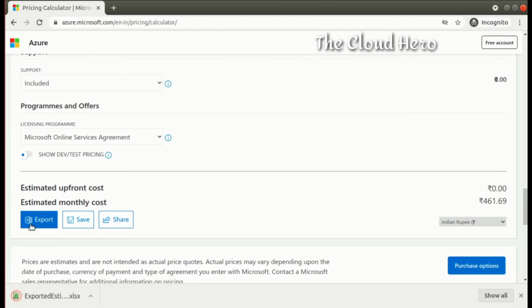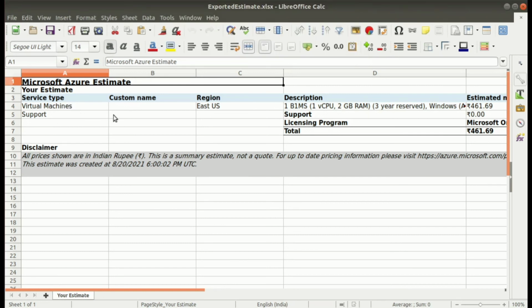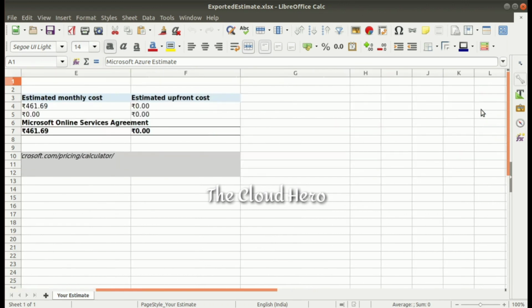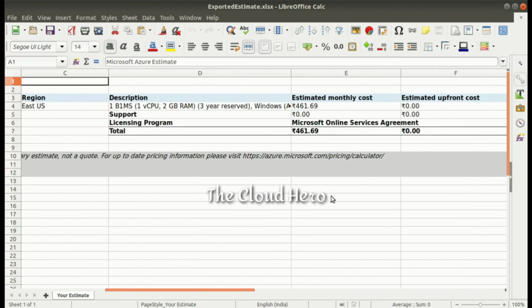I have exported the complete estimate, and I would like to show you how we can see that and what the different options are after export. You are able to see my screen. The service type is virtual machine, region East US, and the description clearly mentions B1 MS series, 1 core 2 GB RAM, 3 year reservation I have selected, and my cost is 461 rupees only. So those types of capabilities are supported. Second is the licensing program. Whenever I'm talking about the licensing program, Microsoft Online Service Agreement, we have selected AHUB, Azure Hybrid Benefit, and my cost is something like 461 rupees only.